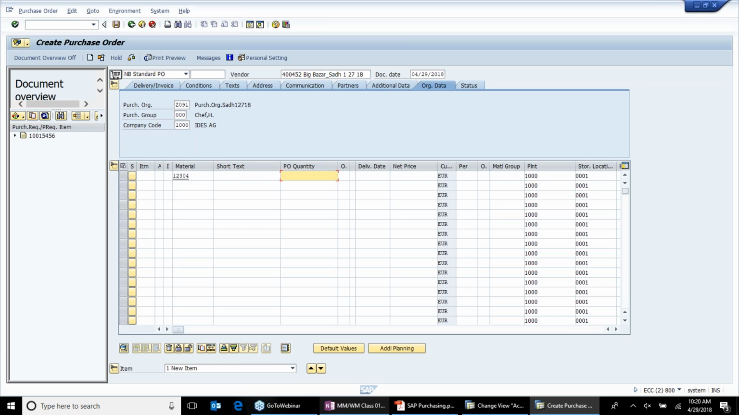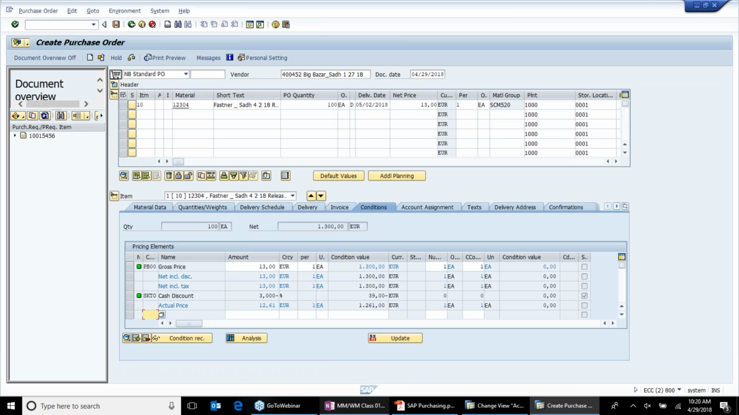12304. Quantity, say 100 pieces. And now what happened? The $13 price came. Earlier, it did not. Now we have a $13 because in the purchase info record we entered $13. So it is picking up from the purchase info record.